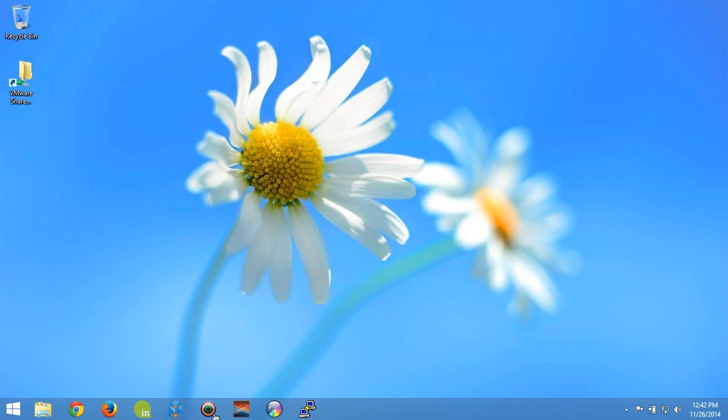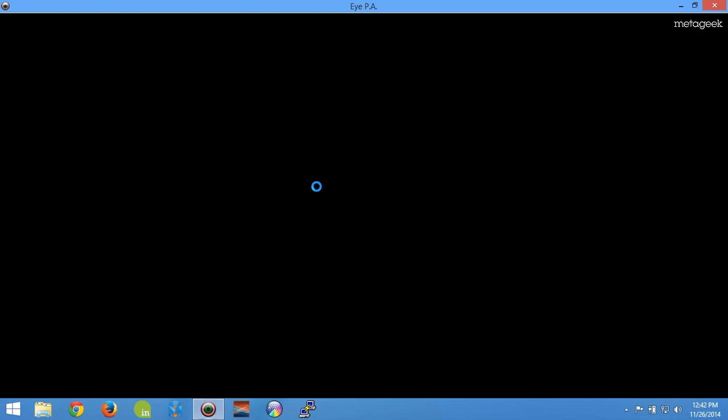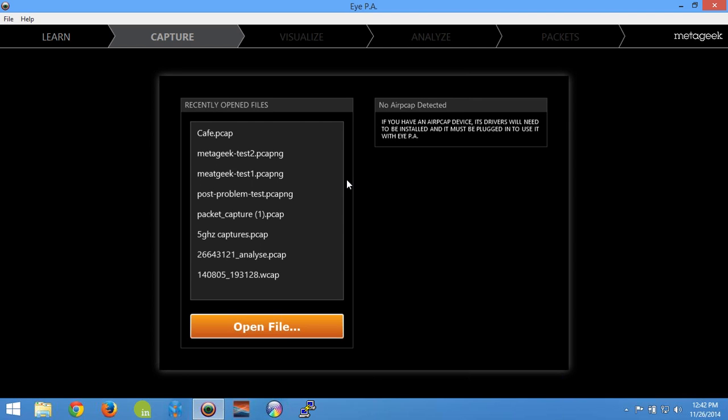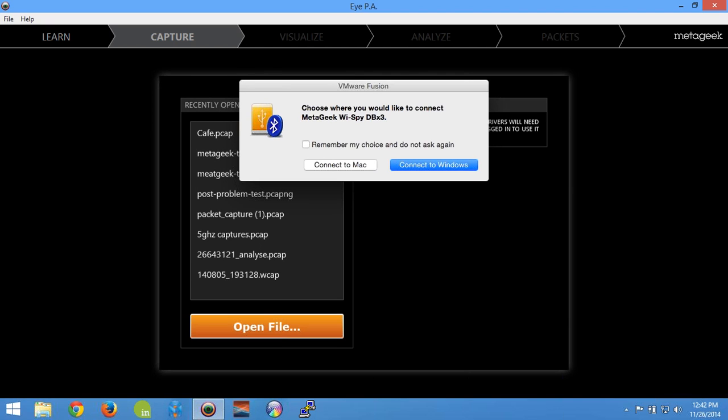Let's try restarting Eye P.A. Since it is a virtual machine, USB is always a little bit strange on a VM. Let me try unplugging and plugging my Eye P.A back in. This will just take me a moment.